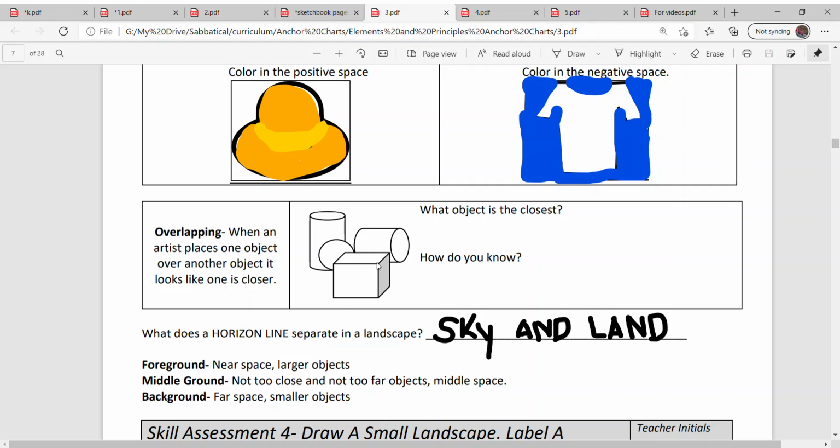And the reason you know it's the cube is because the cube is blocking all the other objects. You can see the whole cube, but you can't see the whole cylinder or sphere or the cylinder over here. And that's how you know.